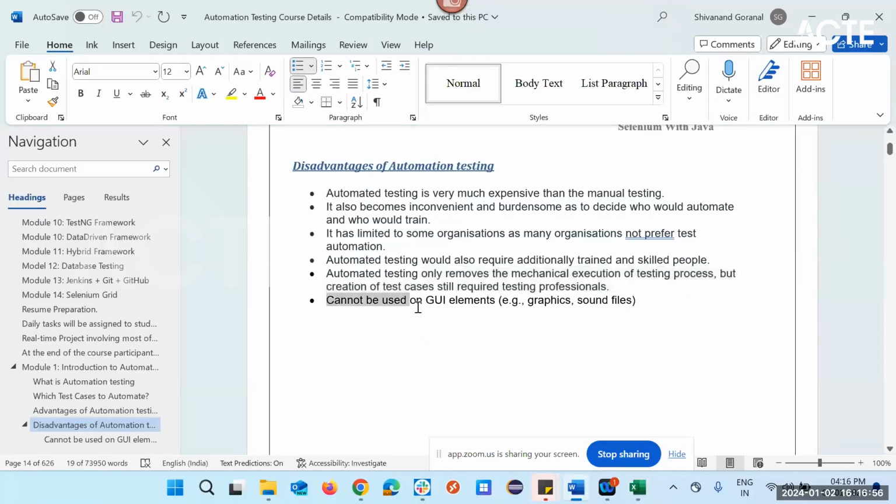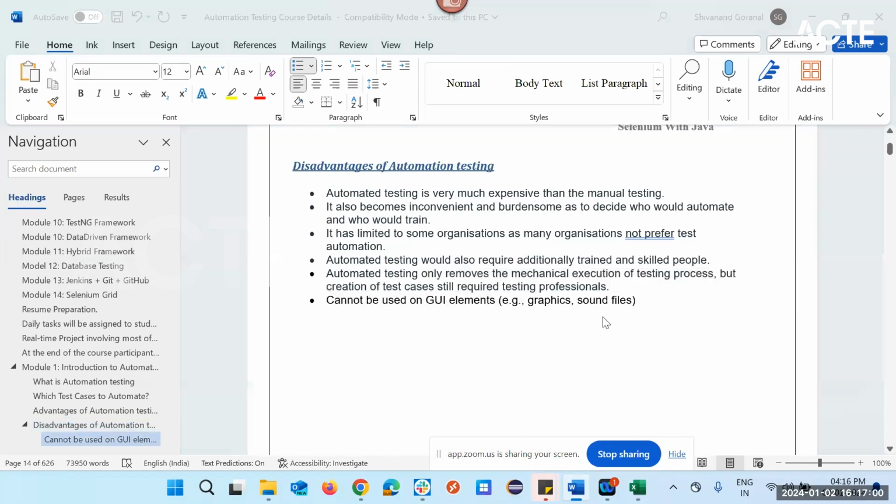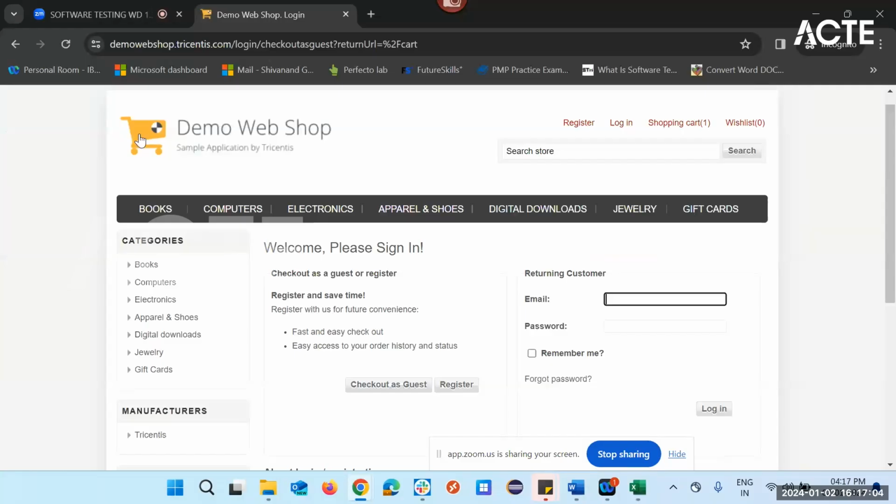It cannot be used for GUI elements or graphics, right? So what does it mean? Let's say you cannot validate the color of the shopping cart. As per business requirement, the shopping cart should be blue in color. So you cannot validate that in an automation tool.